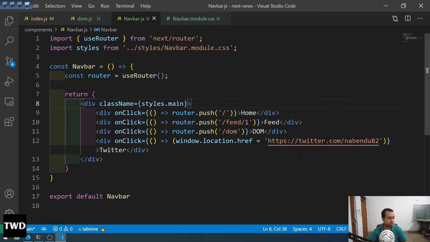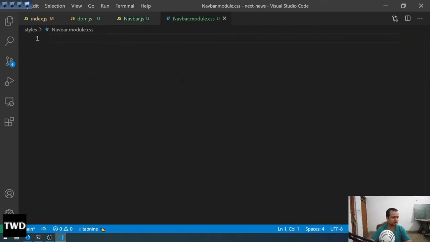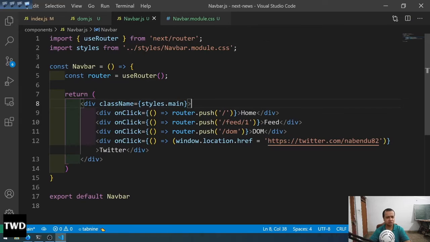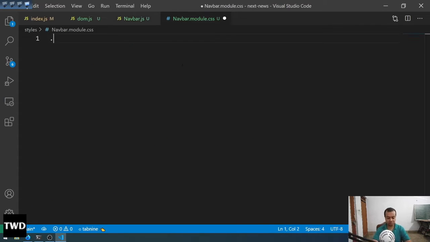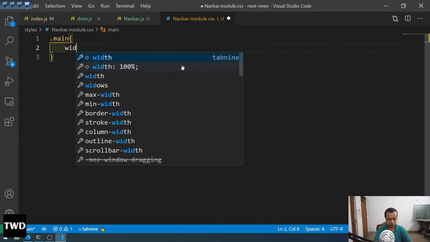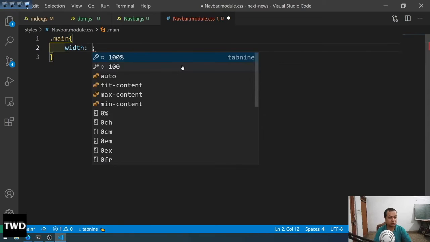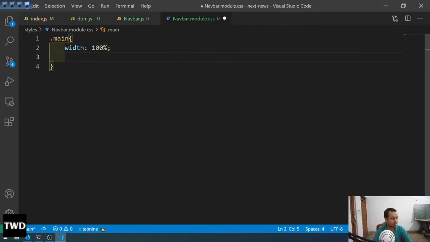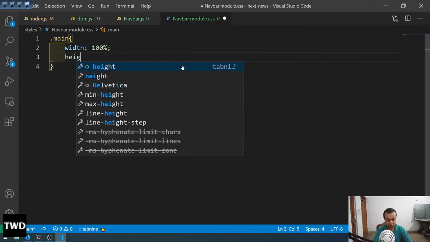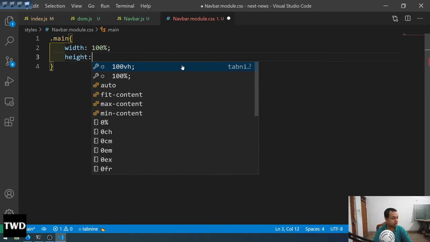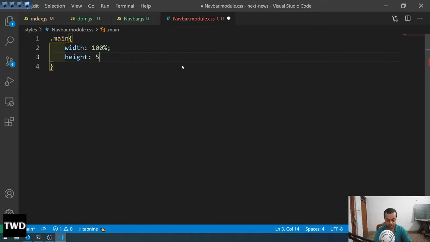Okay, so this is done, but we have to do some styling. Let's do the styling. It is not that much. And we have to include it also somewhere; I will soon see how. Width is 100%, and height is 50px.